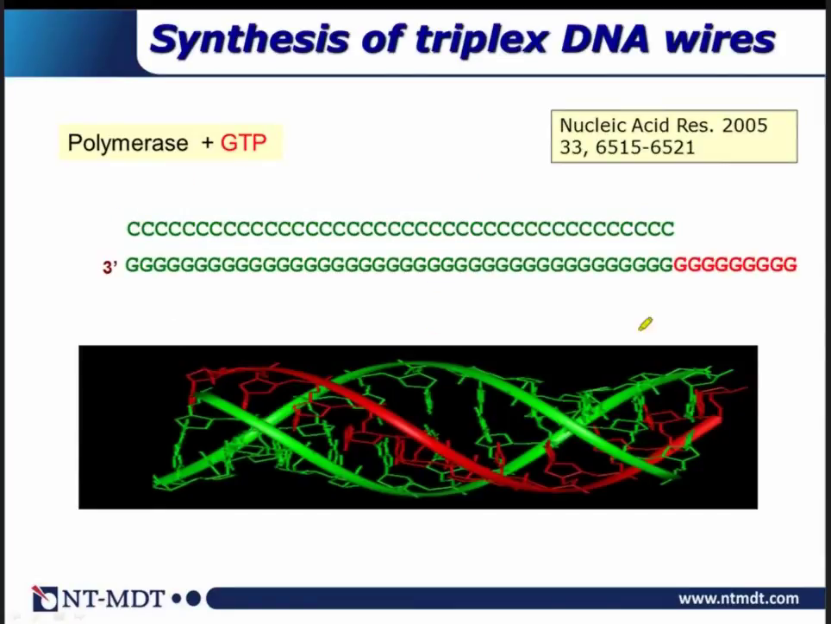So we start with this long, double-stranded molecule, a long duplex, and what we do, we mix it with GTP and with polymerase. And what happens then is that polymerase builds a very short extension of this G strand, so the overhang here forms.